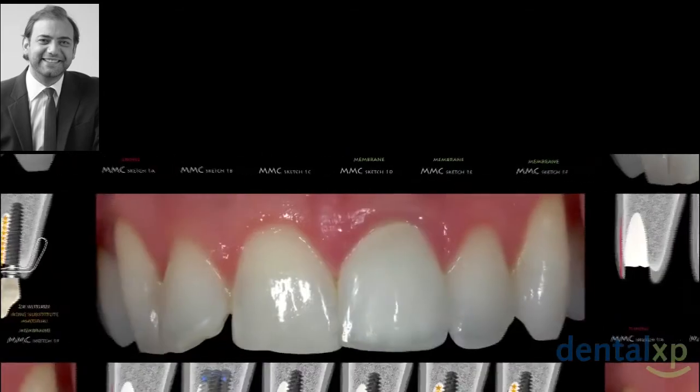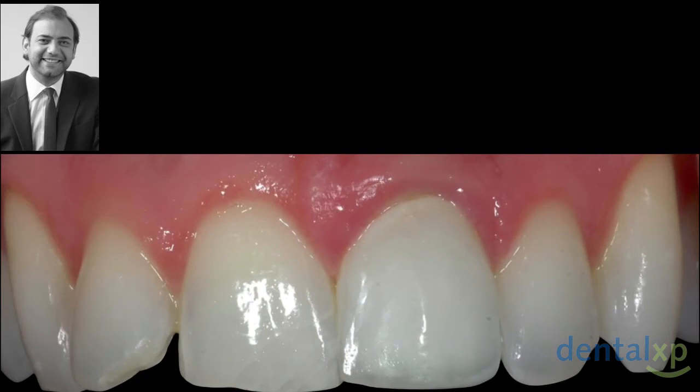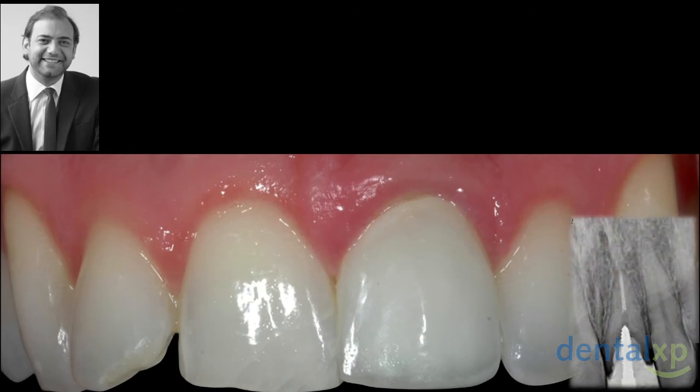So let's see another similar case with a central incisor. This central incisor is failing, as you will see here in the radiograph. Thin tissue we need to deal with, and a beautiful gingival balanced display. The margins are leveled.